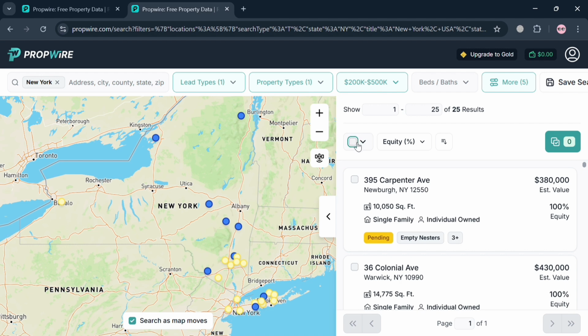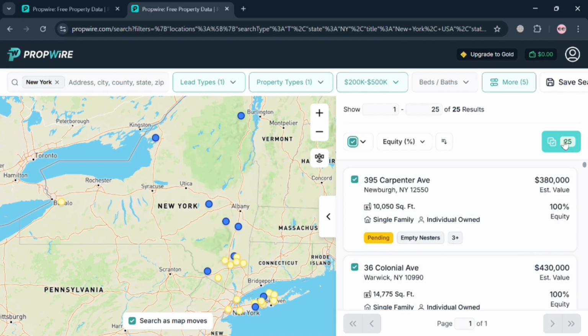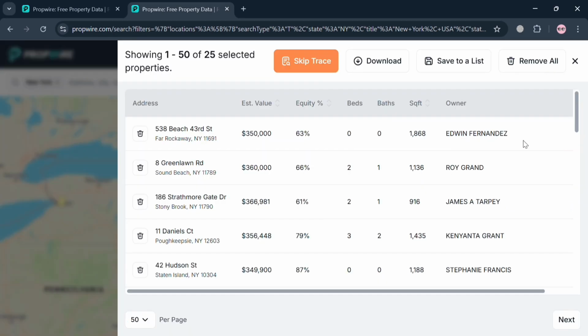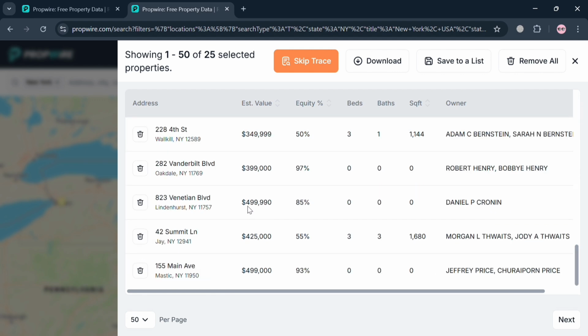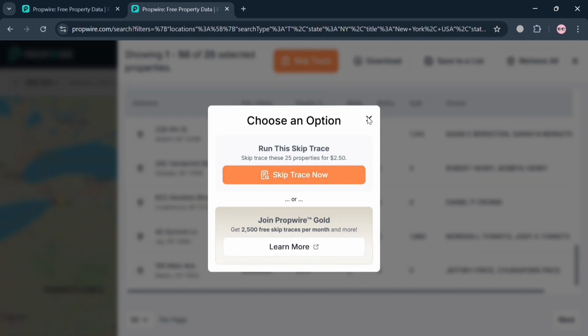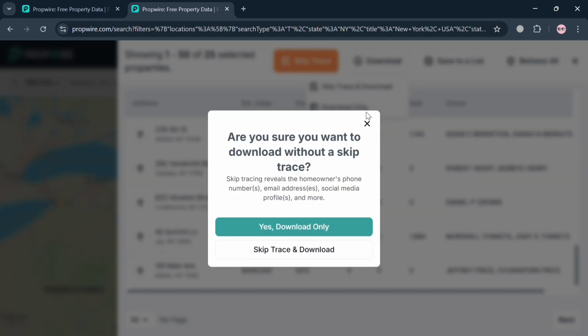So we can start checking all of these to select, and click the download button or this icon on the top right. Upon doing so, it will show us that we can skip trace or download all of these details, where it will show us the owner name, the square footage, the equity percentage, the estimated value, and the specific address of those real estate properties. However, by choosing skip trace, you need to have an upgraded account. So at this point, I'm just going to click this download only and click yes, download to proceed.